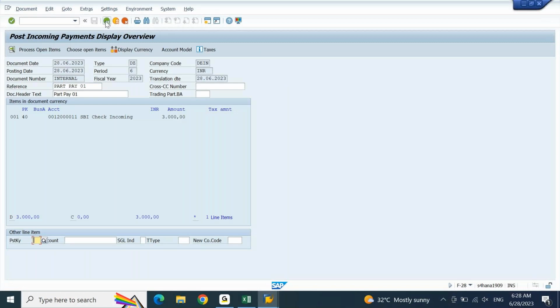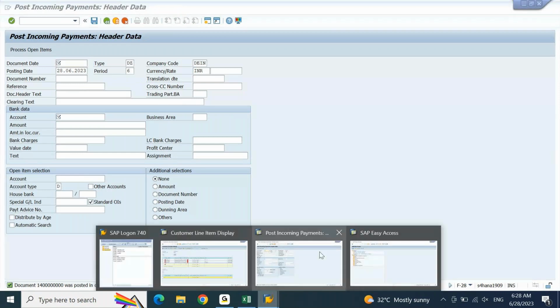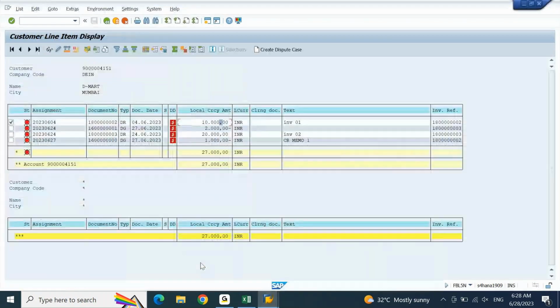Click on post. Now the entry has been posted. Once the entry is posted, let us make sure we pull the report and verify how this 3000 is represented. Out of 27,000, currently we made a payment of 3,000. From 27, if you make the payment of 3,000, your outstanding should come down to 24,000. Let us verify how much this customer outstanding will show now.